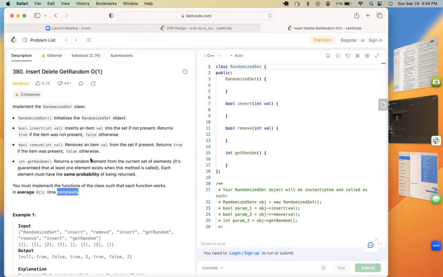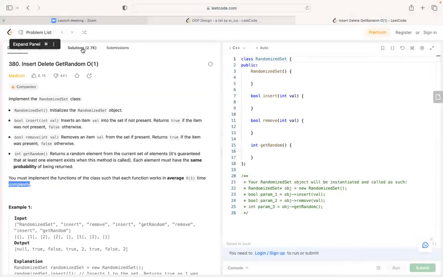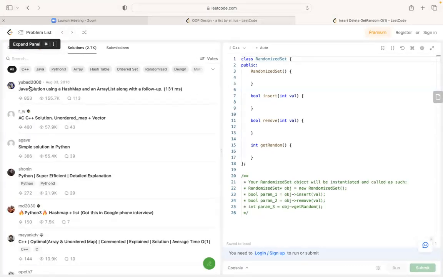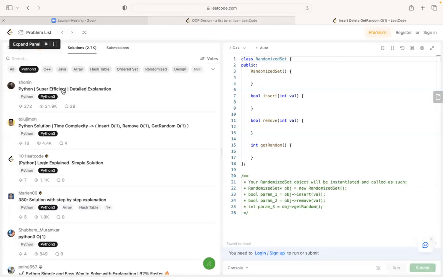What do I do? I go to YouTube. Okay, this is a premium solution. That's fine. I tell people if it's premium, that's not the end of the world. Just go to solutions here, then sort by most votes. If you use Java, you're lucky, that's the first one. If you use Python, just select the Python 3 ones.